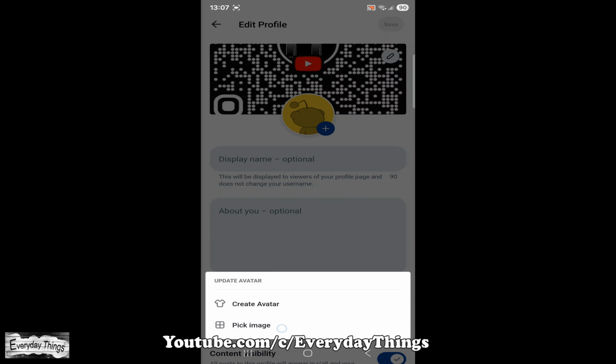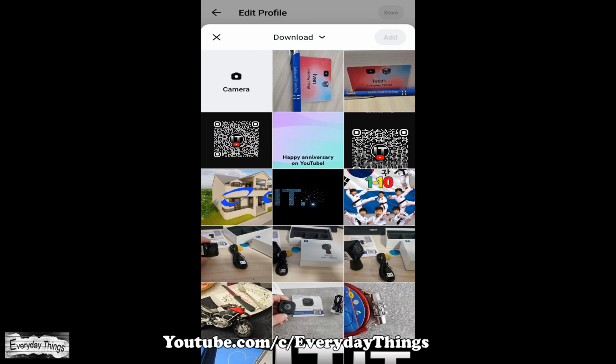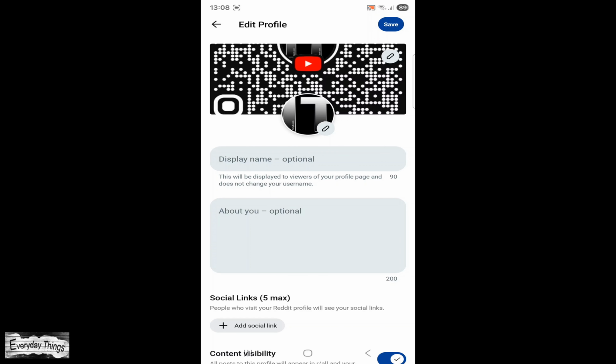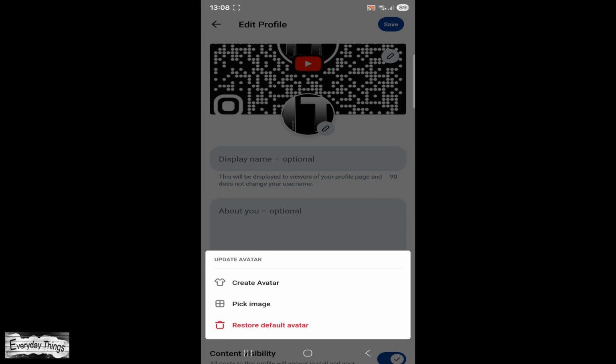Then you have the option to pick an image from your gallery. Tap Pick Image, select any photo, and tap Add. The photo will be added.